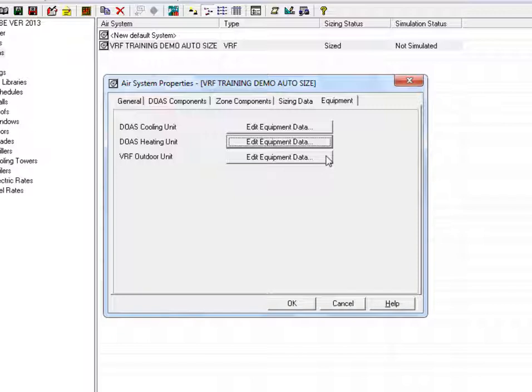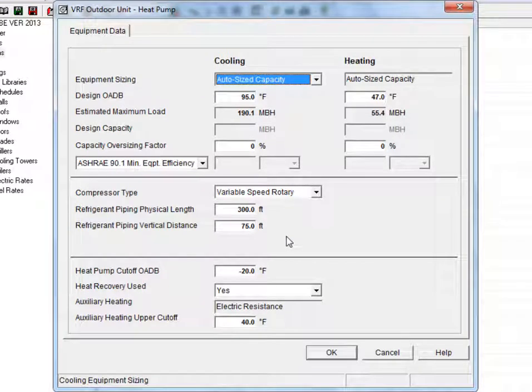The third button is the one with the vast majority of VRF specific inputs: VRF Outdoor Unit Edit Equipment Data. Let's click on that, and this opens up the equipment data screen shown here. Let's go through each one of these from top to bottom.